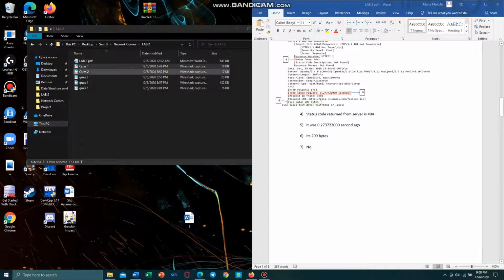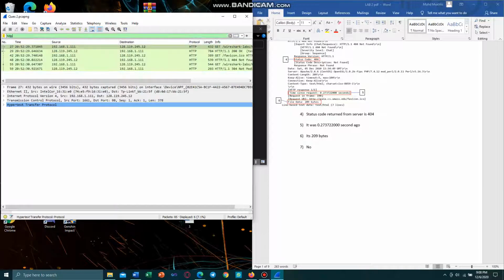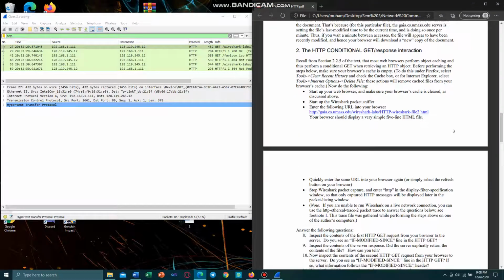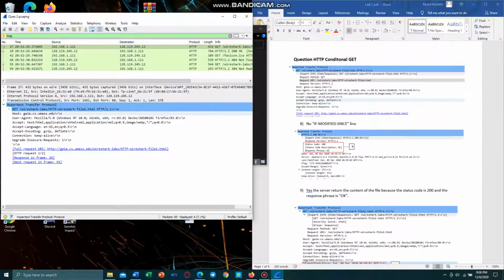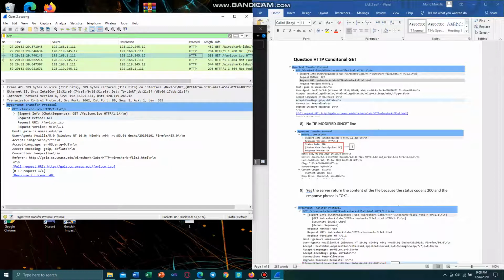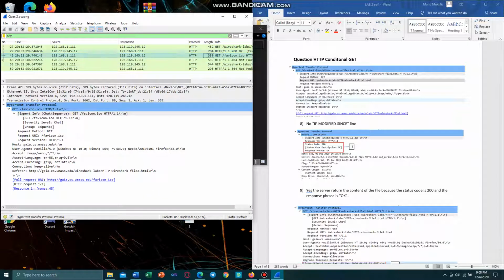Then we're going to go to part 2 questions. For the first question, inspect the content of the HTTP GET request from your browser to the server. Do you see an IF-MODIFIED-SINCE line in the HTTP GET? First I'm going to check here. We cannot see any kind of If-Modified-Since line here, and here we also didn't see any, and here is the third one. So for the first and second, we don't see it.